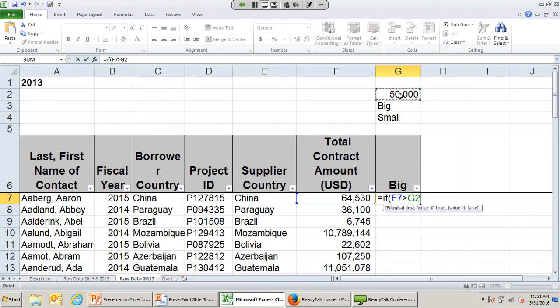And a very important thing to do is to lock this cell. So we're going to push F4, and you can see that put these dollar signs on either side of our cell. So what locking means is that when I drag this formula down, it will always check if it's bigger than this cell right here. It won't drag this value down with it. So we have the first part. If F7 is bigger than 50,000, then it says the value if it's true.